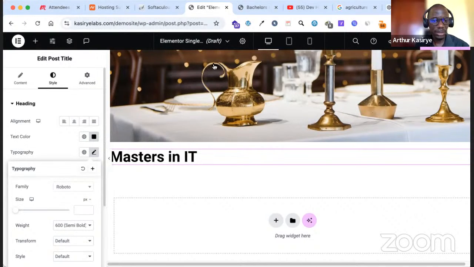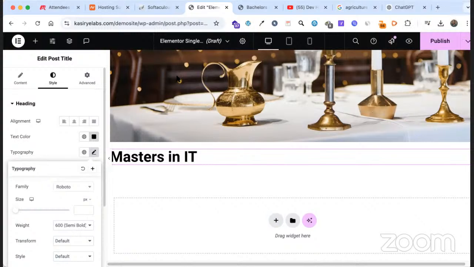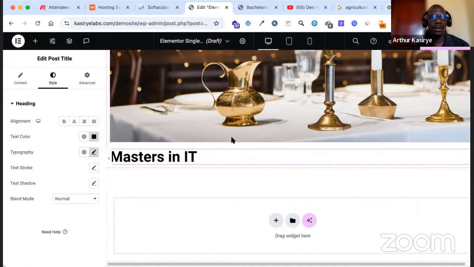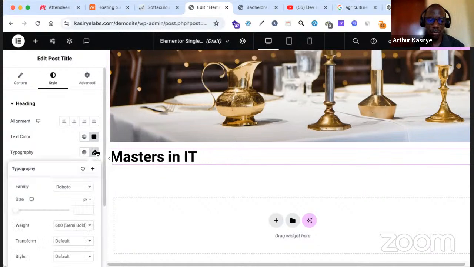Yes, Moses? Is this with Elementor Pro or just Elementor? This is Elementor Pro. Previously, the Elementor free version had this, but the dynamic content element was removed. So this can only be gotten right now with Elementor Pro. Okay.